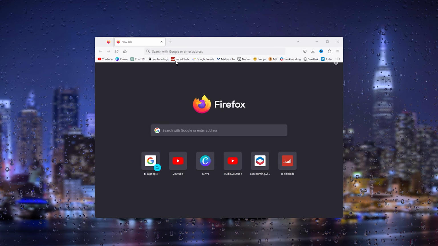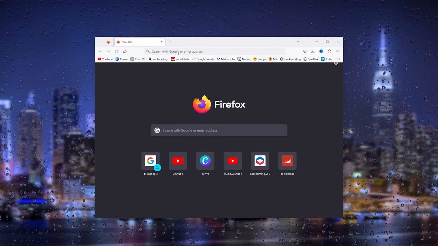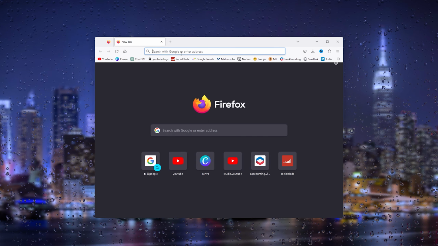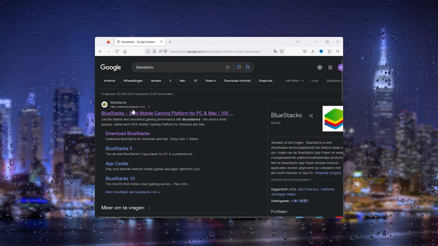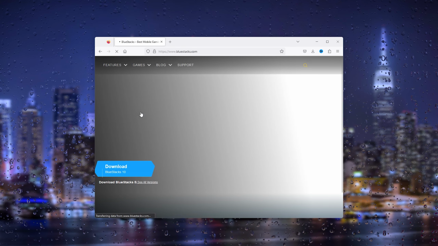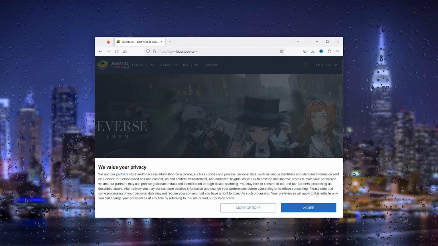The first step is to download and install BlueStacks on your device. Now simply head down to your browser and type in BlueStacks. This will take you to the official BlueStacks website, bluestacks.com. Open it up and here you see a big button that says download BlueStacks 10. This is what we want.